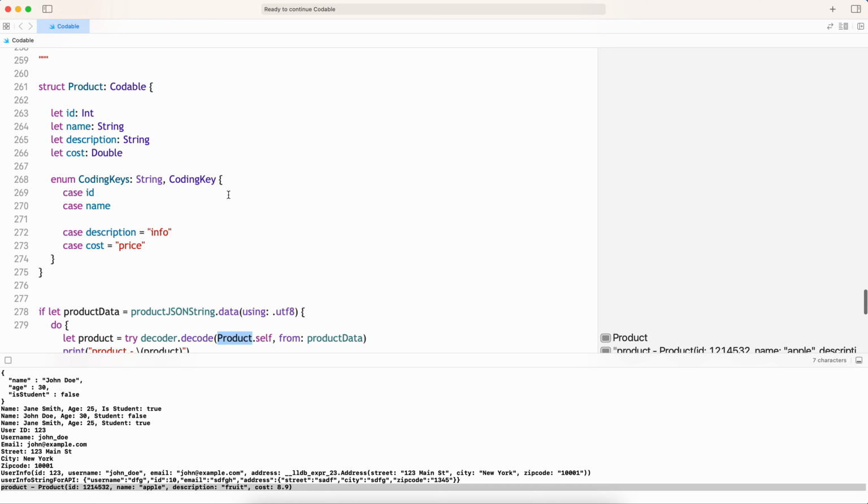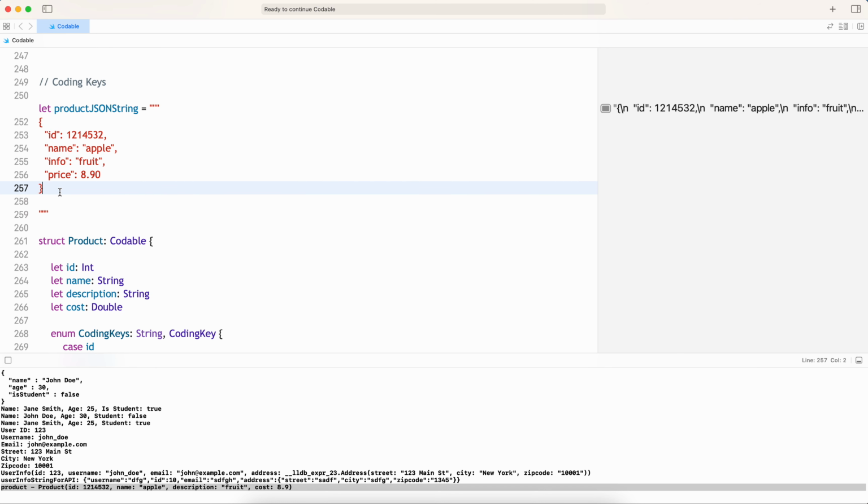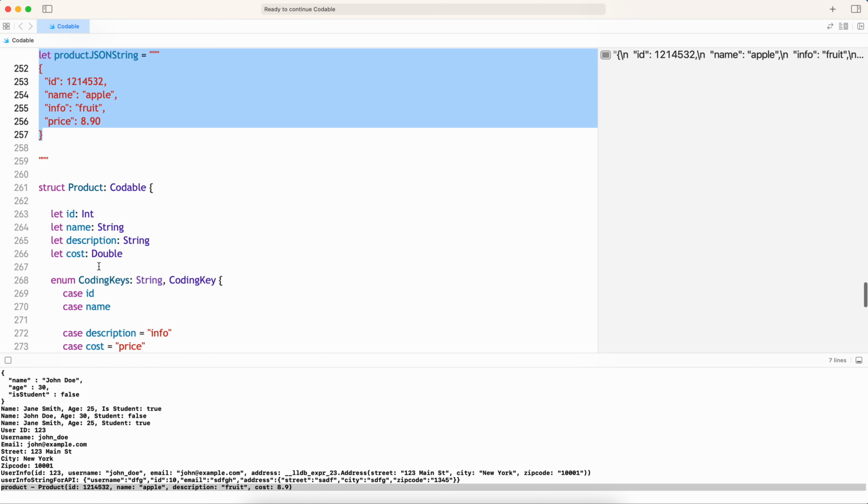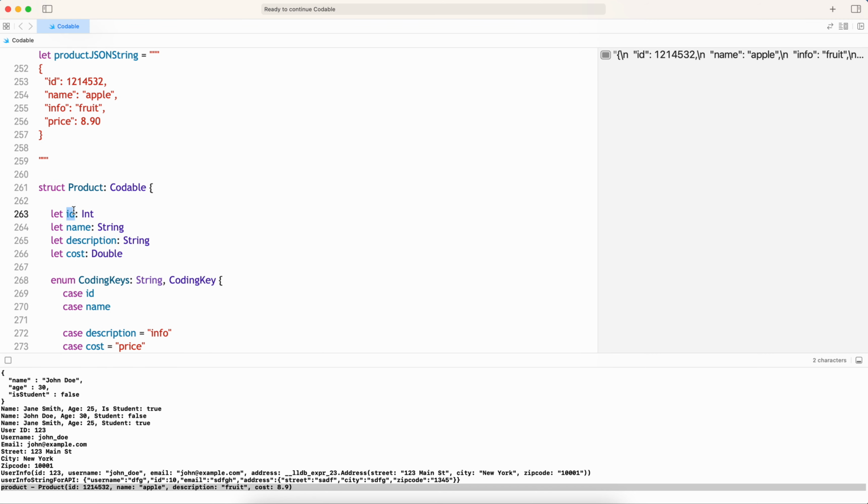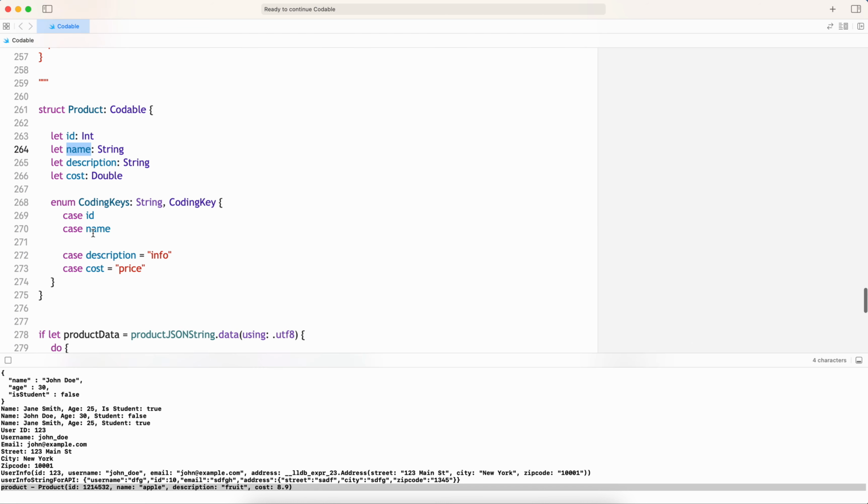Then you can have one JSON structure and go with another model. For example, if you don't want ID and want to go with PID, you can do that. If you don't want name and want to go with another key name for it, you can go ahead with that.